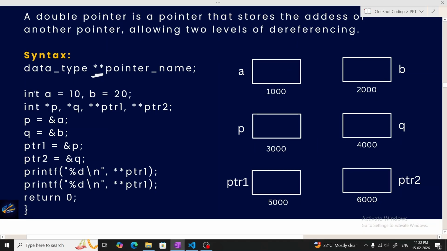So here I am creating two variables, integer a equals 10, b equals 20. Once we create two variables, in memory it will contain a block for a. So this is our a, and suppose the address of a is 1000. Then for b also a container will be created, and suppose the address of b is 2000.